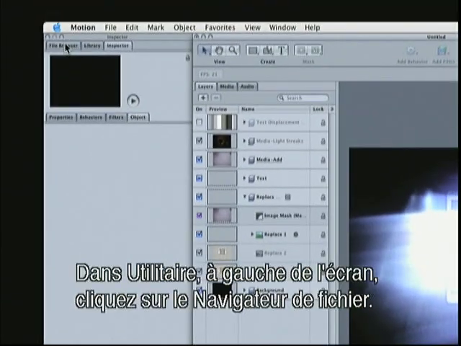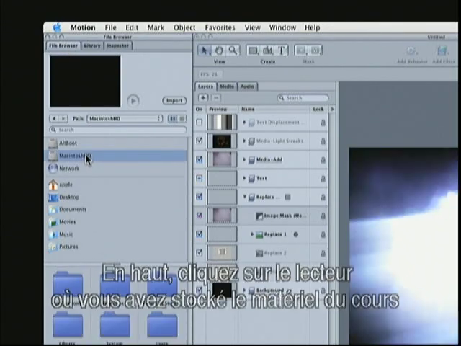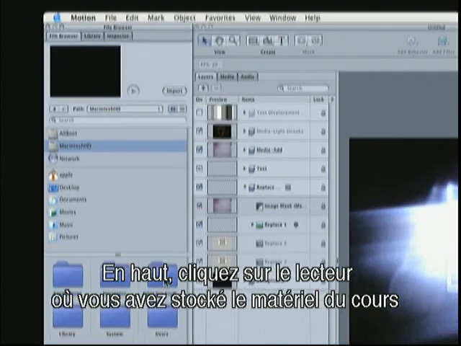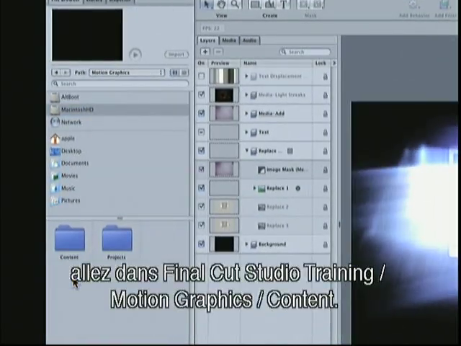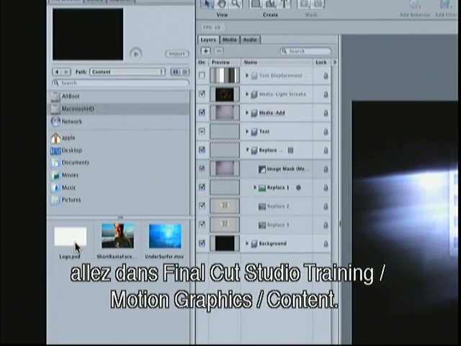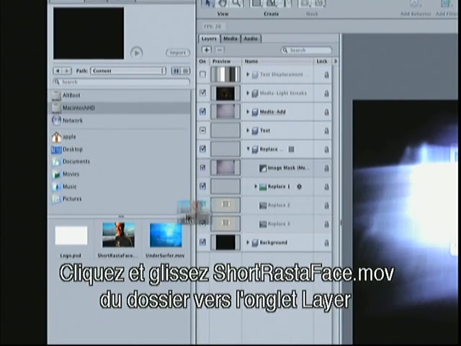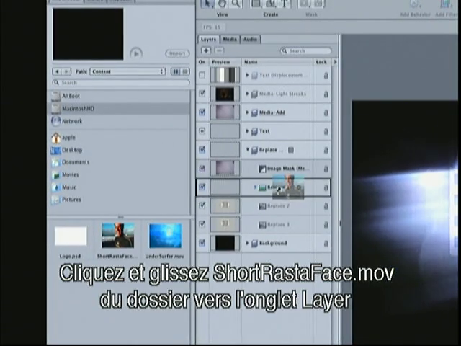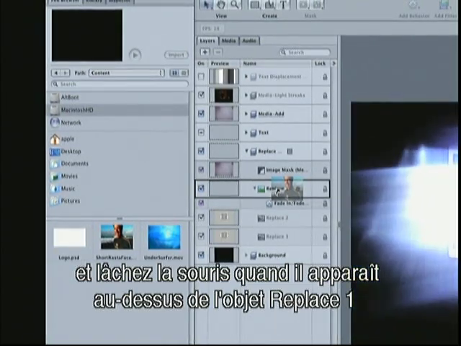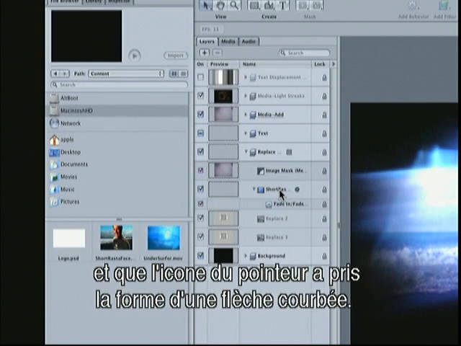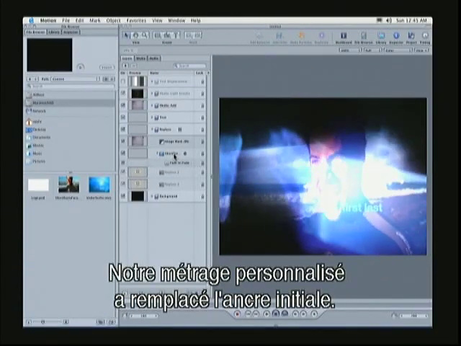In the utility window to the left of the screen, click back to the file browser. In the upper pane, click on the drive you copied the tutorial media to, then in the lower pane, navigate to Final Cut Studio Training, Motion Graphics, Content. Click and drag short rasterface.mov from the file browser into the Layer tab and release the mouse when it's positioned directly over the Replace One object and the pointer icon has turned into a curved arrow. The placeholder is now replaced with our custom footage.